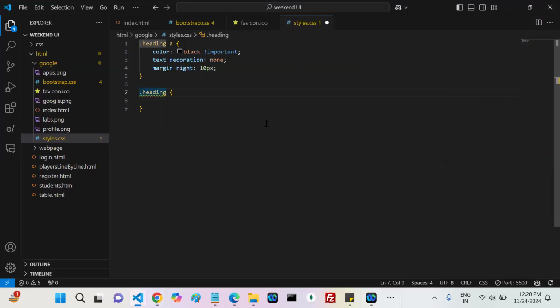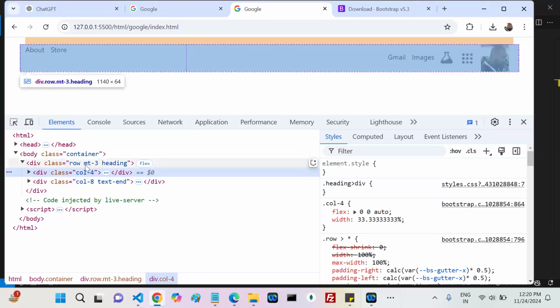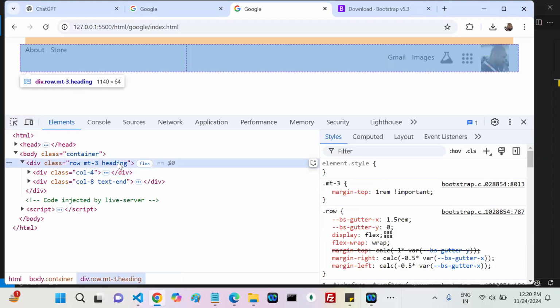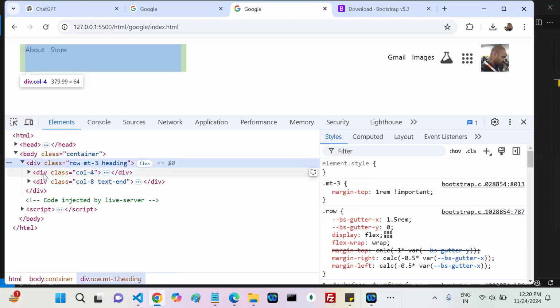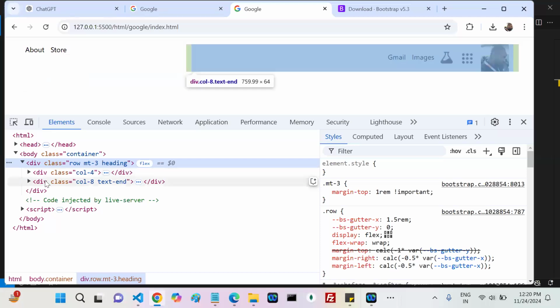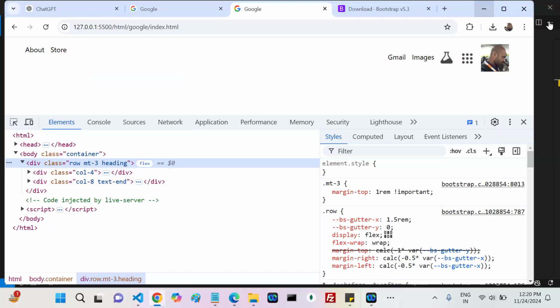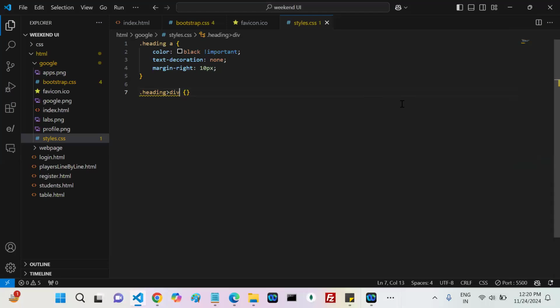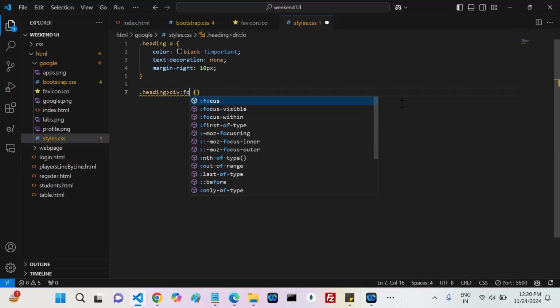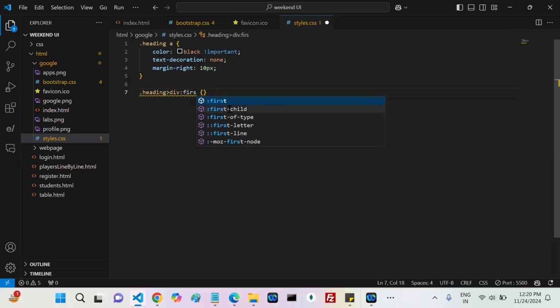Heading greater than div. Heading greater than div means heading is the parent, and greater than means direct children. Children divs, so both are coming, but I want the first one. So how can we get the first child? Div first child. You have to prepare the selectors.